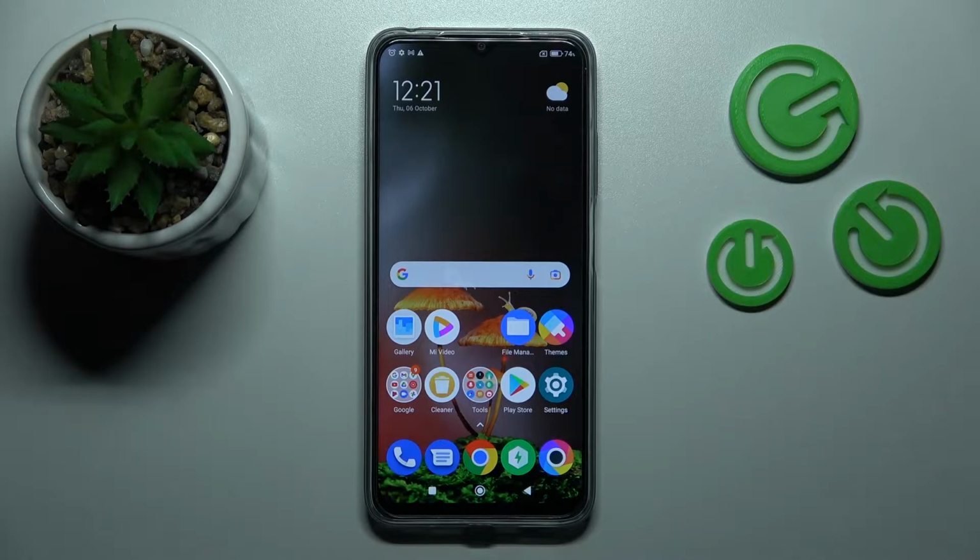Welcome. In front of me is the POCO M5, and I'll show you how to connect to Wi-Fi on this device.